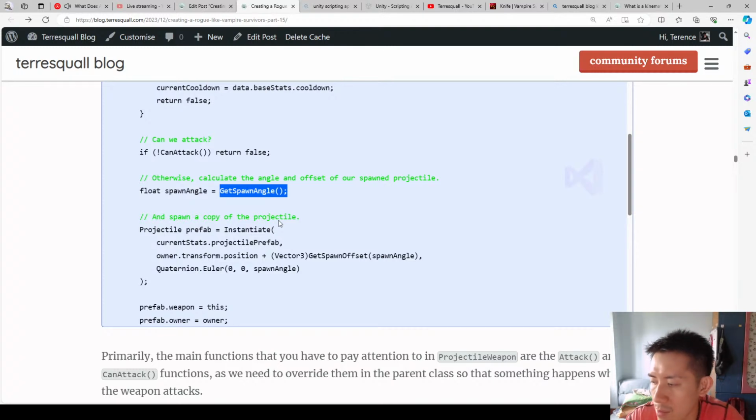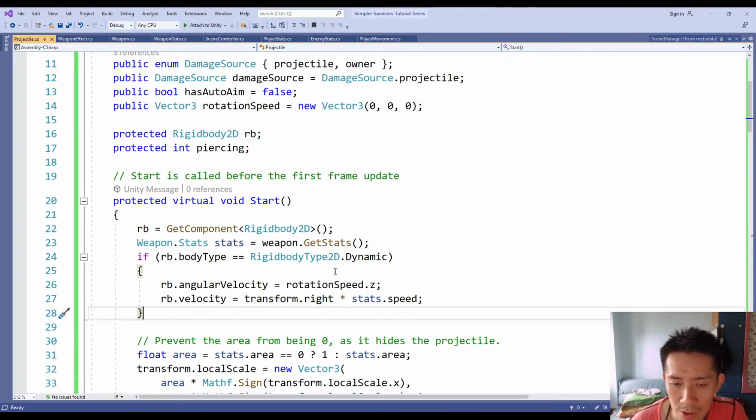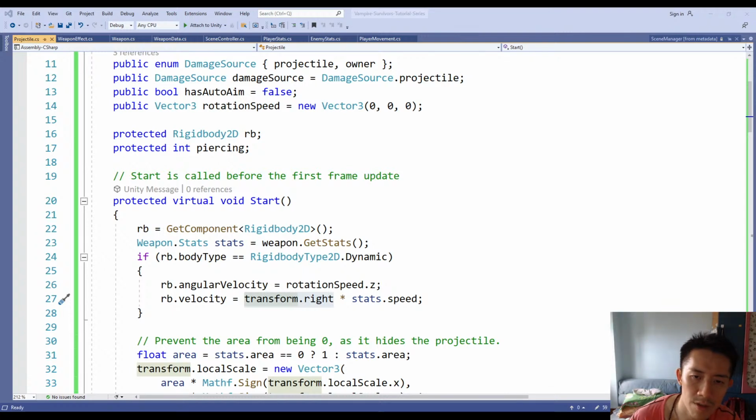And where the projectile is facing is important because in the projectile script, we have made it so that the projectile will always move towards the right hand side. If you head over to projectile and then go to the start function here, we are always setting the projectile to move towards the right side of the projectile. So if you go to Unity, and we have a projectile right here, if I rotate the projectile, let's say 30 degrees, you see the red arrow here changes. So transform.right is always going to be following this red arrow over here. Wherever our projectile is facing will be where the projectile flies towards.